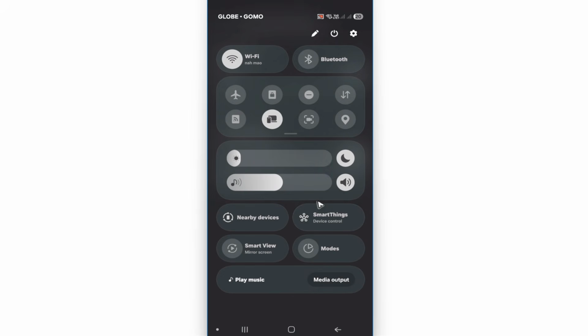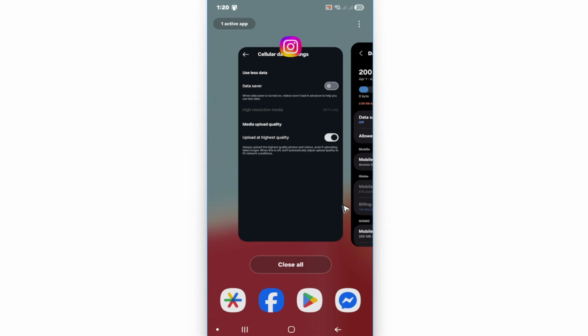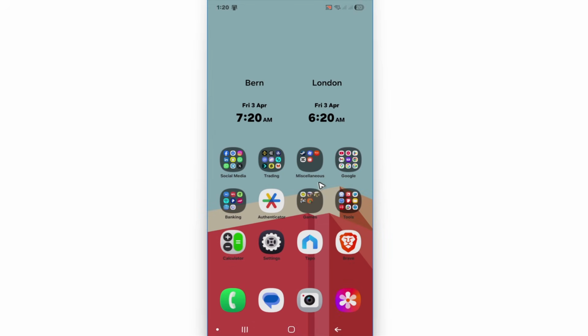Okay. Go ahead and use Wi-Fi, as high quality uploads require a strong internet connection. Weak connections force Instagram to lower the quality. Also, when you're using mobile data, make sure that data saver is turned off. Now, once that's done, again, use Wi-Fi, and after that, you're good to go.